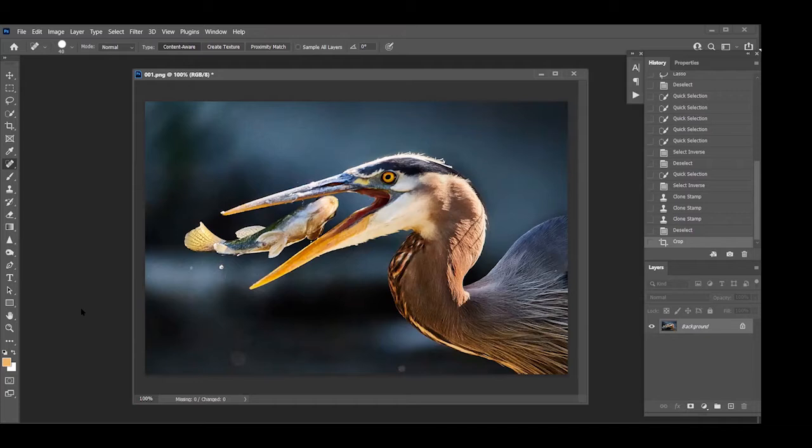What else would be done with this image? Well, you could sharpen the eye, and on the bottom, the two flare spots. Let's remove them, so I'll use the spot healing brush.